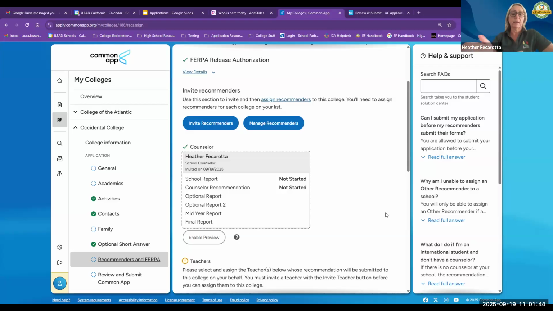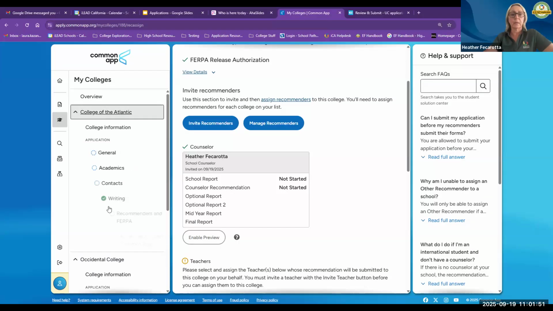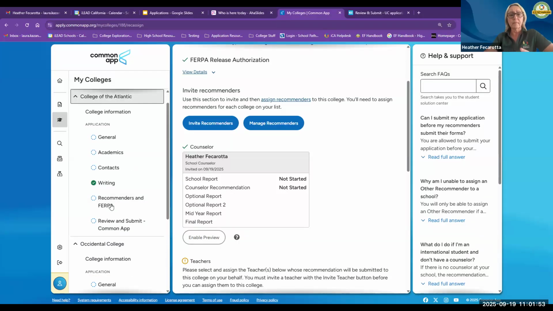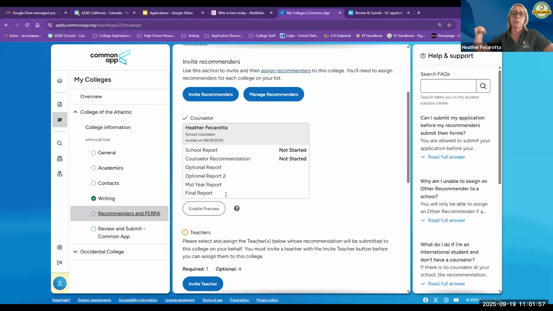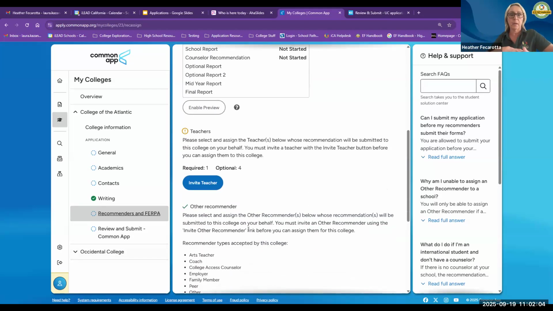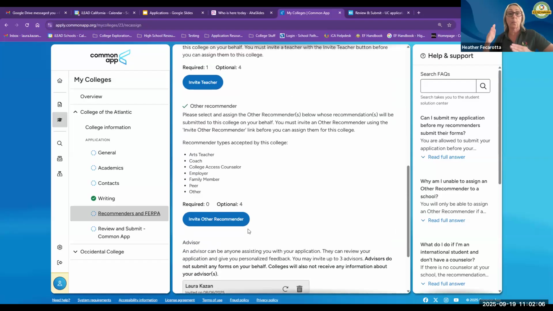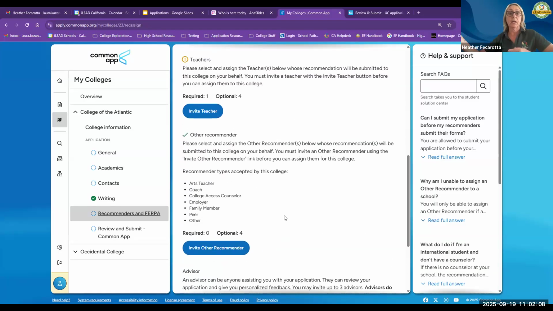So, like Laura said, she did the FERPA for Occidental, but it also applies to College of the Atlantic. Same with this counselor, right? You're only going to put us in there once. We get the list of every school. As soon as you add a school, we see it on our Common App. Oh, so-and-so's added another third school. What is the due date for that one? So the counselors are always aware of what's happening in your application.